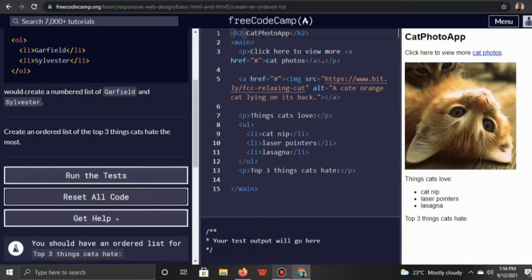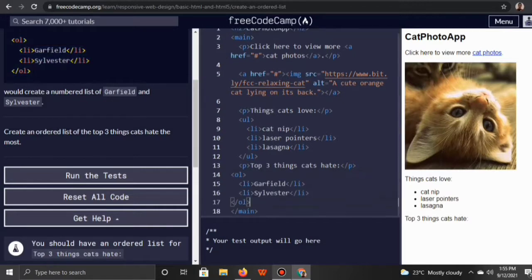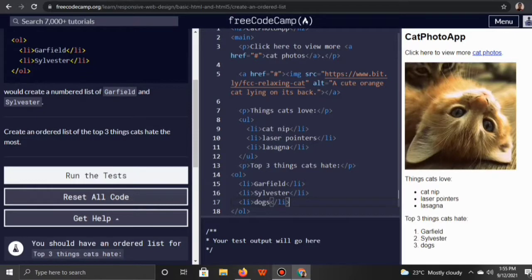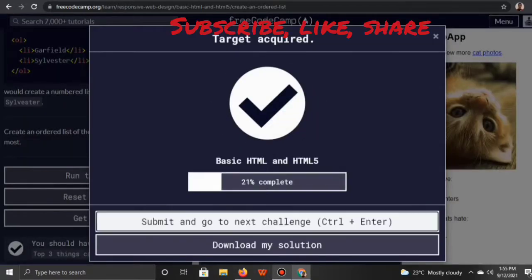Let's reset the topic because it was kind of answered. Top three things that cats eat. Let's copy the text and paste it under the top three things that cats eat. Then add one more. Can cats eat dogs? Let's add dogs, then the closing tag. Let's run the test and check it out.